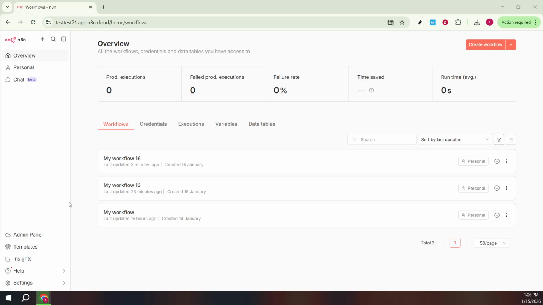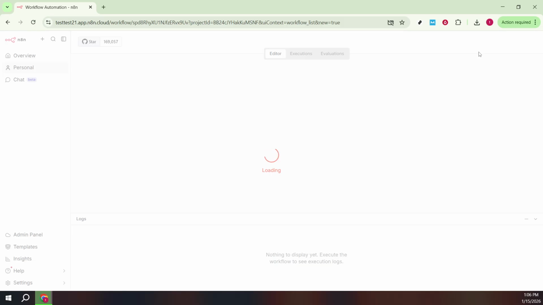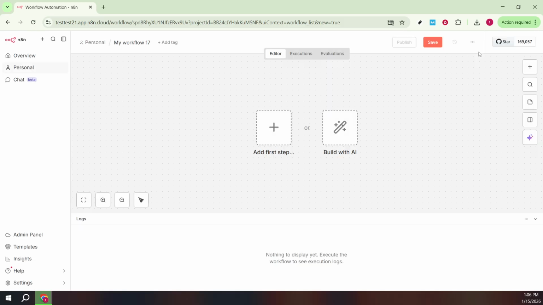Start by opening your N8N instance and heading to the Workflows page. Create a new workflow so we have a clean canvas to work from. Give it a clear name if you like, something you'll recognize later in your list, and then open the editor. On the canvas, click the plus icon to add your first node.